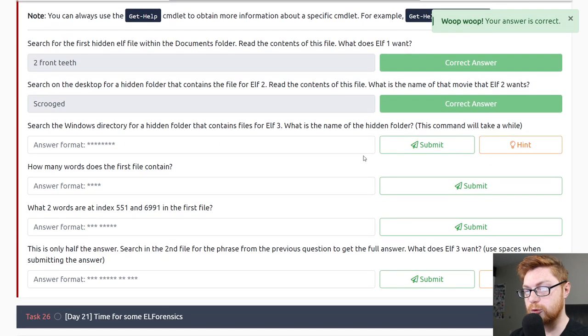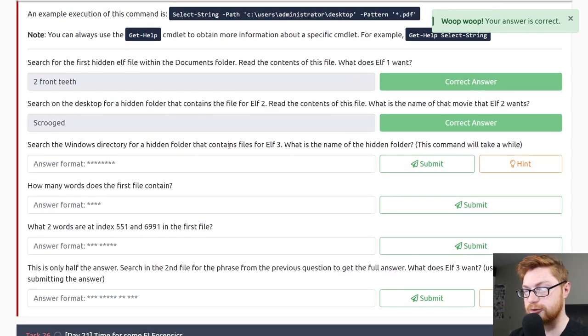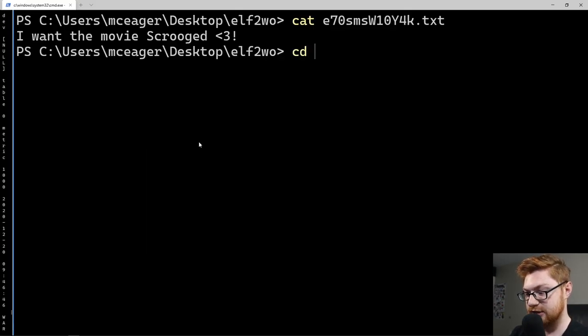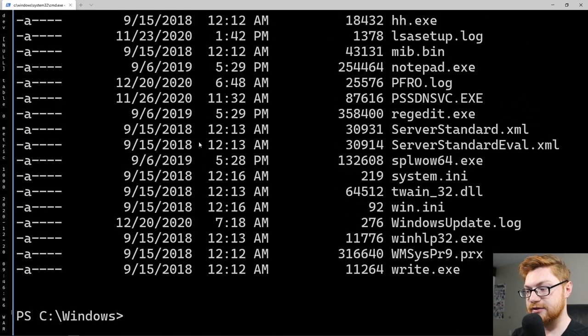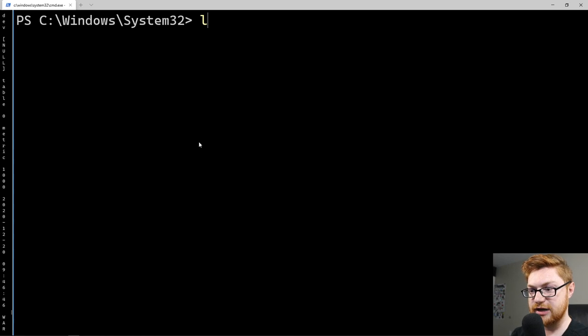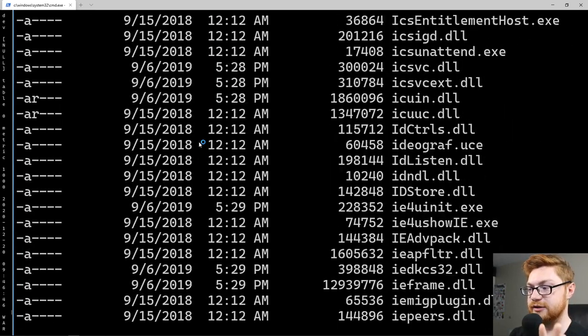And now search the Windows directory for a hidden folder that contains files for ELF3. Now, I didn't exactly interpret this immediately well. I went to C:\Windows. And then I tried to look around in here, but I couldn't find anything worthwhile. So I went into C:\Windows\System32. And that is, from what I understand, what they're referring to.